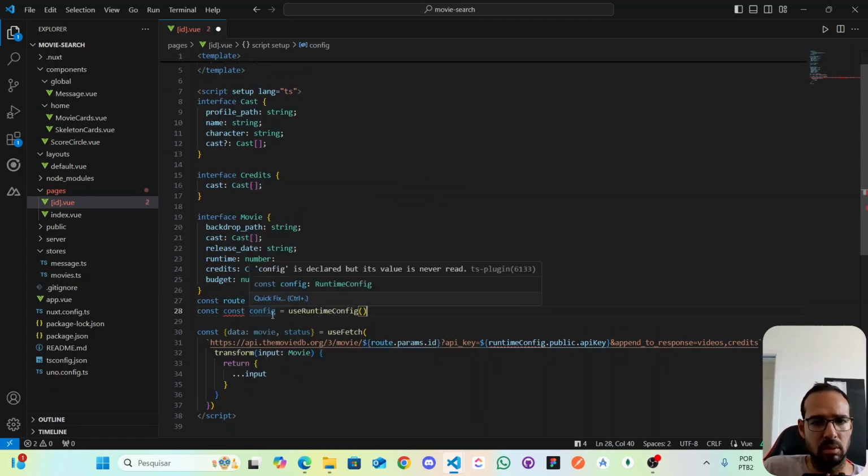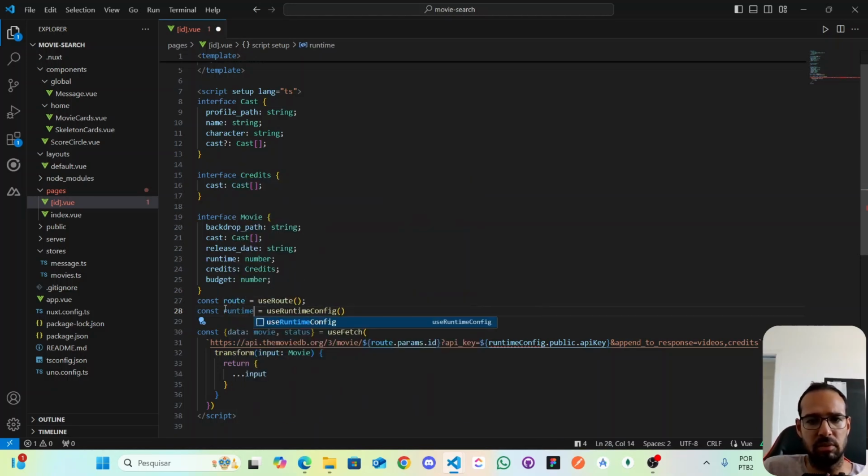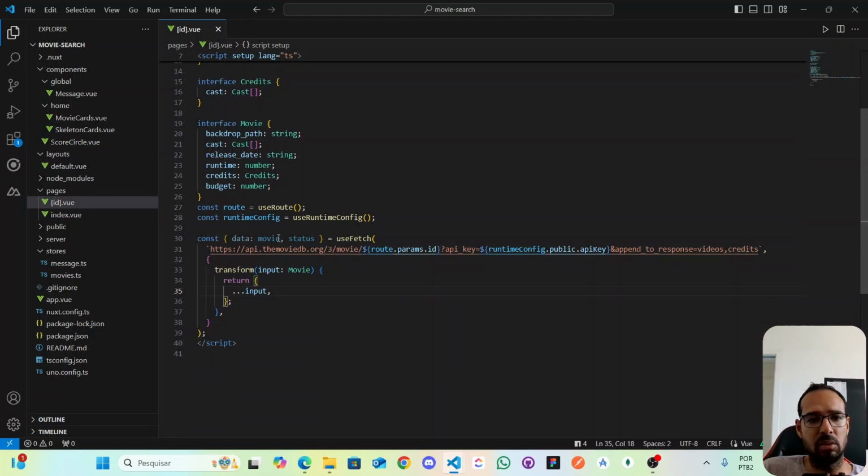Okay, not this, it's runtime config. Let me just copy this and place it here. Okay, now it's okay. I can get the public API here. If I save like this, let's see if we can get the information like this, and then you can transform to see what kind of changes you want to make to the input before receiving this data, working with this movie data here.